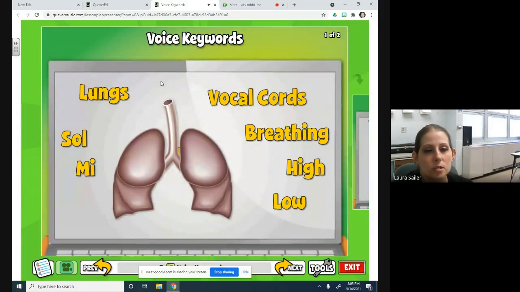Here's a couple words about our voice. Our lungs are where we take in air. That's our breathing. And the breath goes through our vocal cords or vocal folds and vibrates them. And the vibration is what makes the sound when we sing and also when we talk. But our singing has more specific pitch to it than our voice does. And we learned the pitches so and me, but also la this year. And remember that so and me have a skip between them, and la and so just have a step.